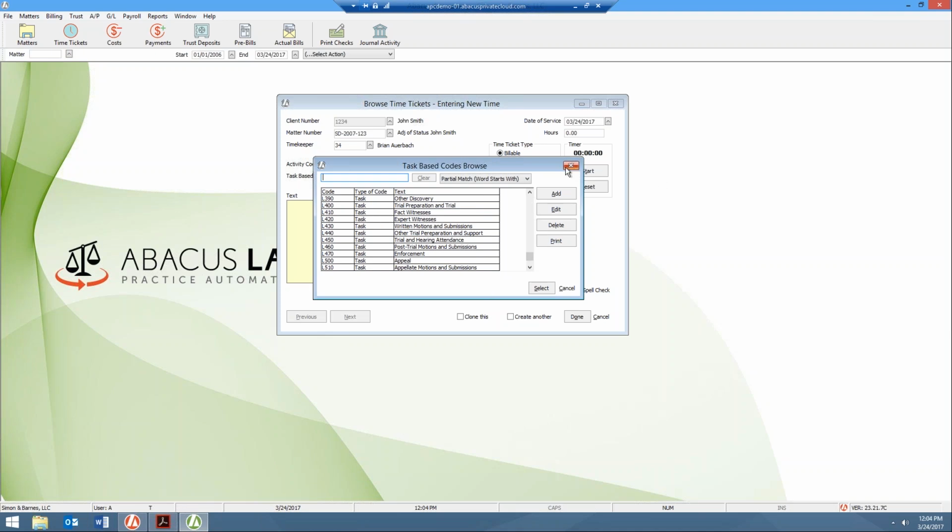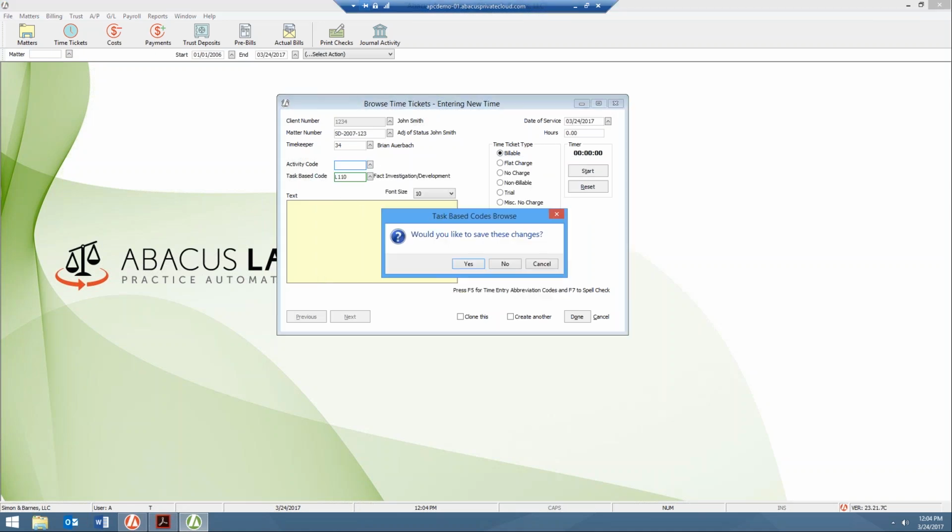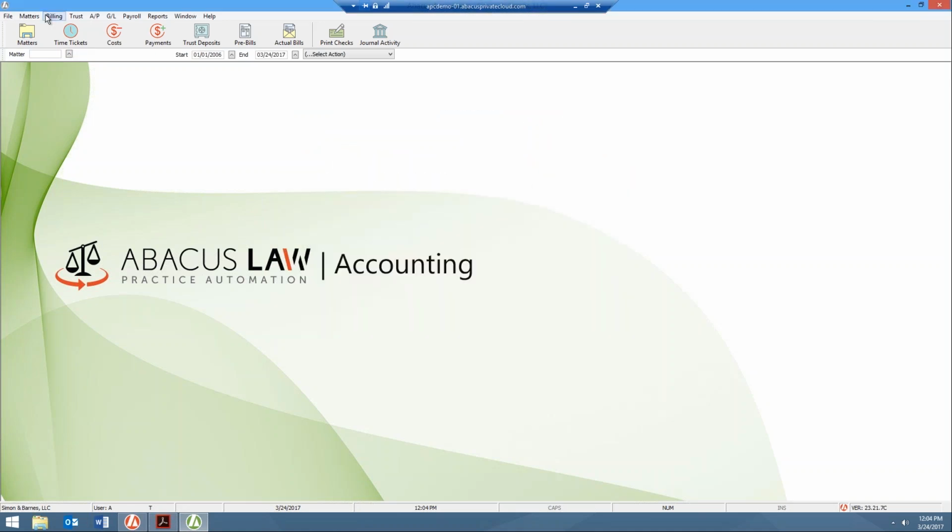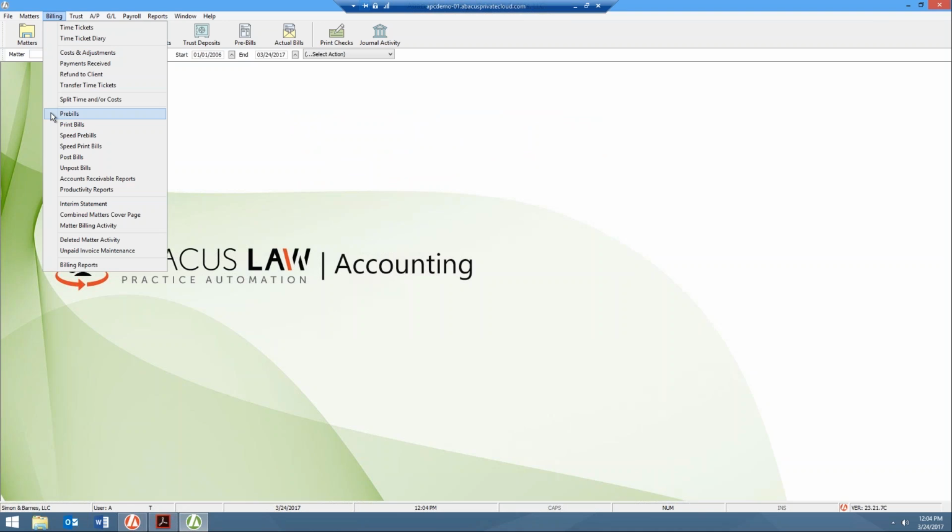So Abacus has two steps basically here. Under billing, you have a pre-bill. Pre-bill is a draft of the bill, so you can see all your captured time, and you can modify it. You can add additional time ticket entries if you like to. Actual bill is the print bill.